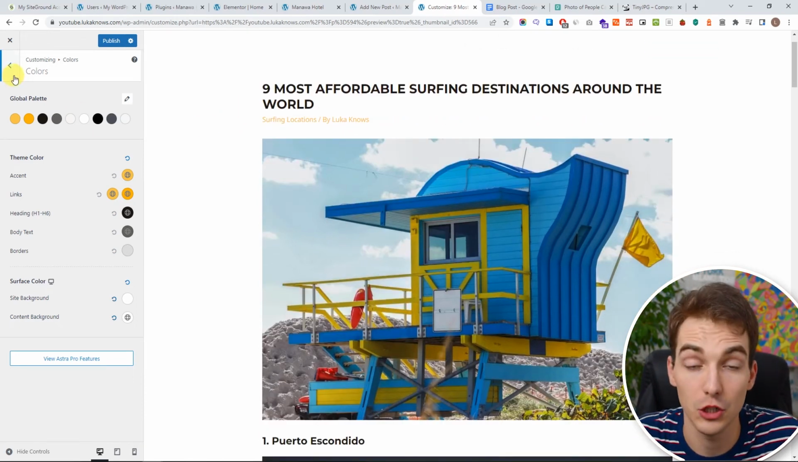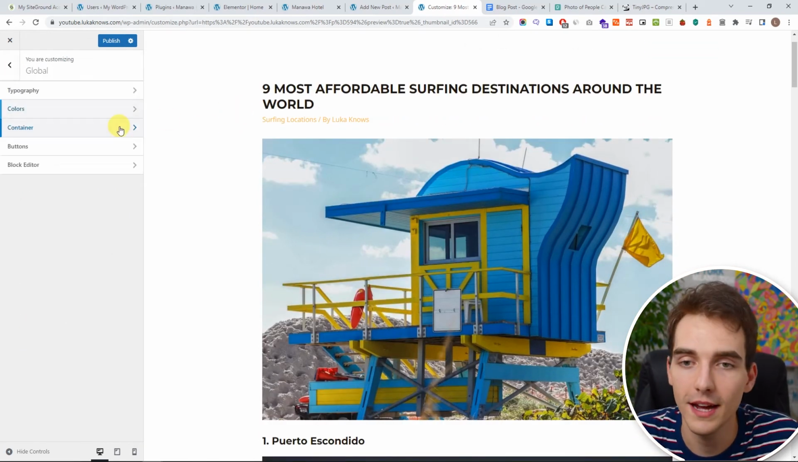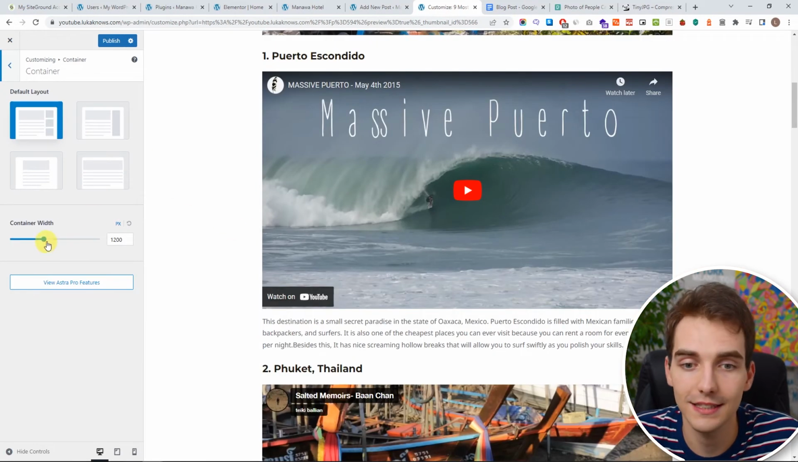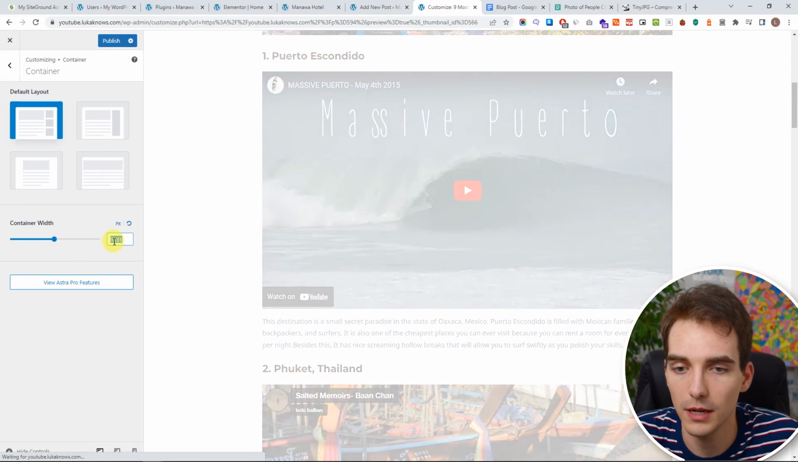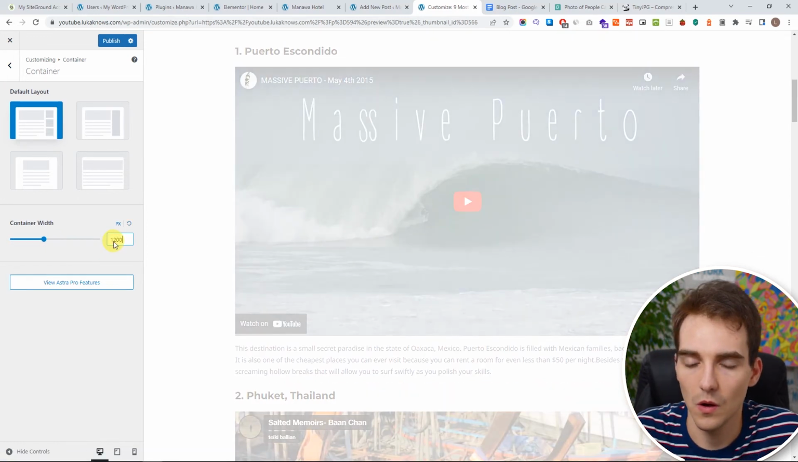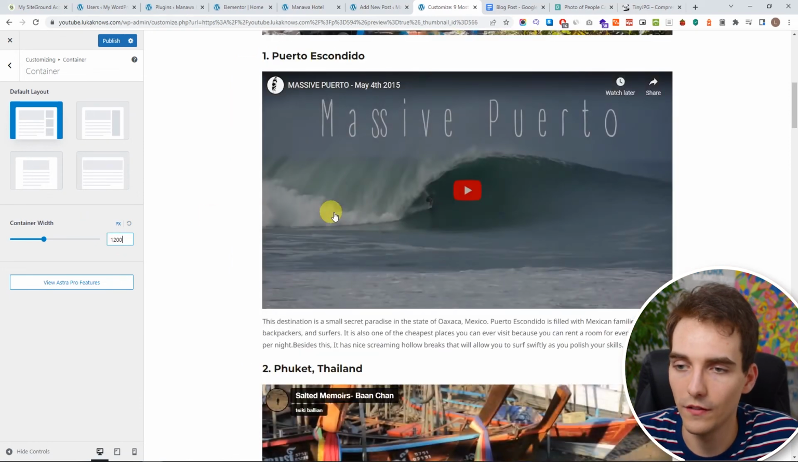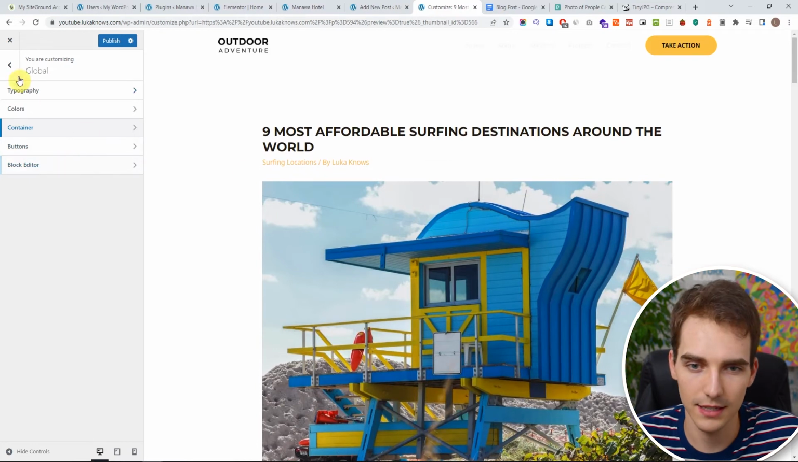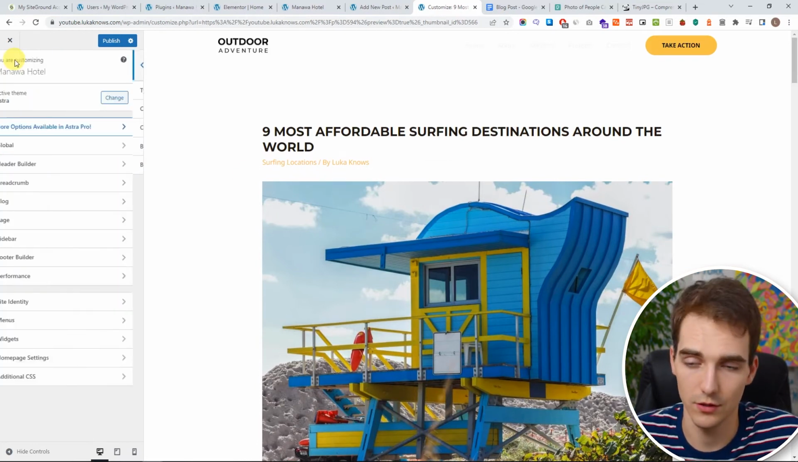Here you're gonna simply change colors. We don't need to worry about it right now. Here we have our container, so the width we can adjust inside here, make it smaller, make it wider. I actually like it to be 1200. This looks really good. And we have some things like buttons and blog editor. We don't need to worry about those just now.